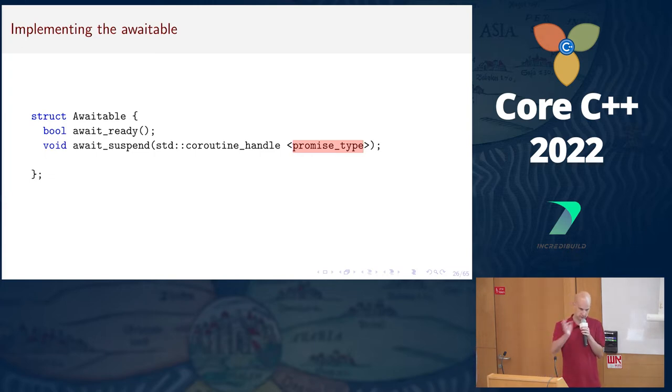Other than that, again, this is a normal function. We can do everything in there that we could do in a function. Usually the main thing that you want to do is store away the handle somewhere, but you can do anything that you want in there, really.